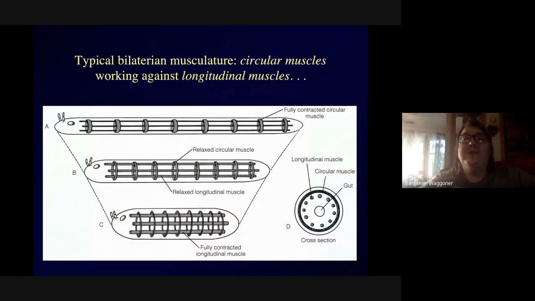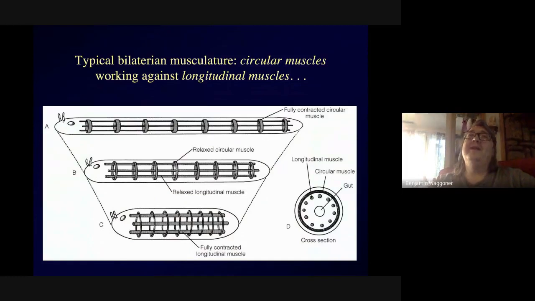Bilaterian bodies usually work like this. Remember that muscles can only contract. A muscle can't stretch. To stretch a muscle, what you need is another muscle pulling in the opposite direction. In you, you have opposing muscles, typically on opposite sides of bones.